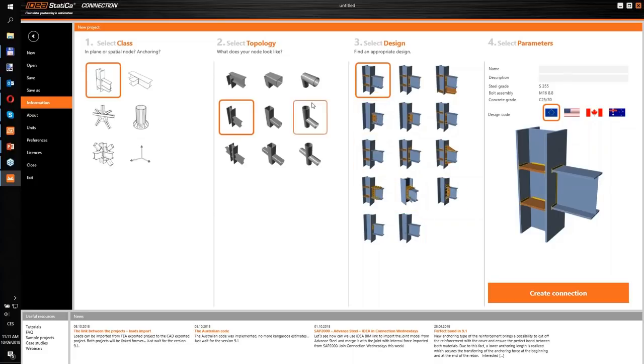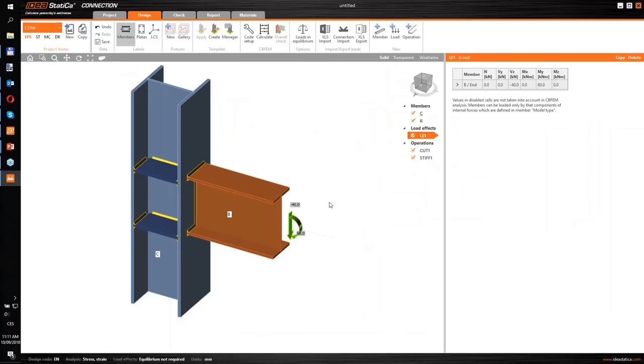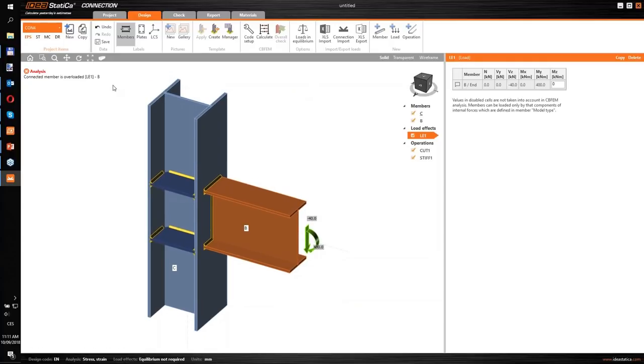For example, this template. Yes, sure. The first one, the overload control check, it's easy. Let's input here, for example, 400 kilonewton meters in bending around the y-axis. It's too much? Yes. In older versions, you would spend maybe 10 minutes calculating nonsense. And now you have here a stop. Analysis connected member is overloaded.